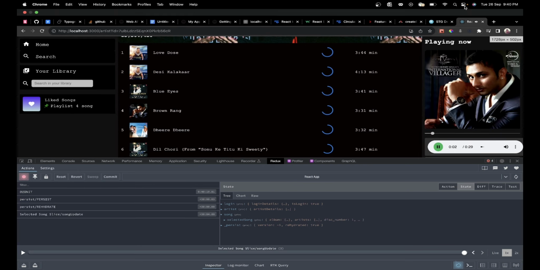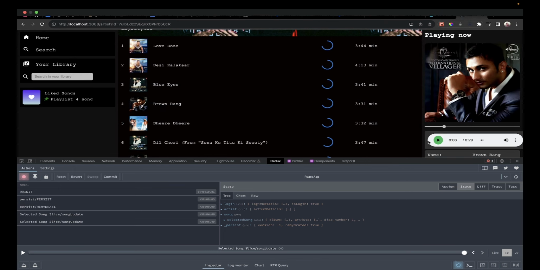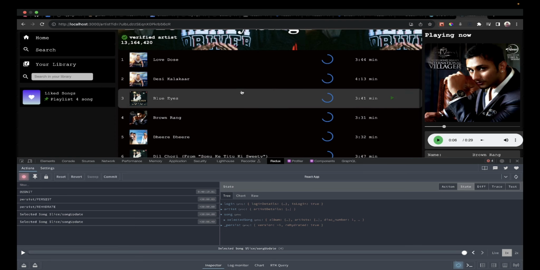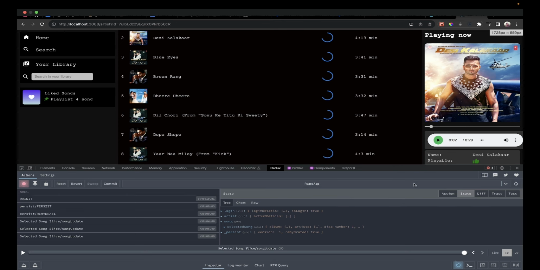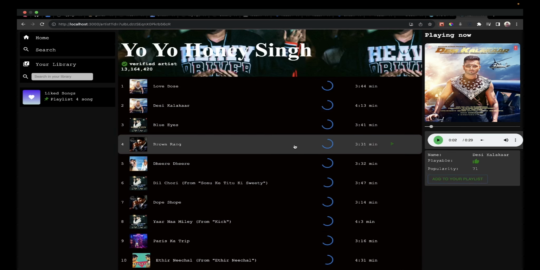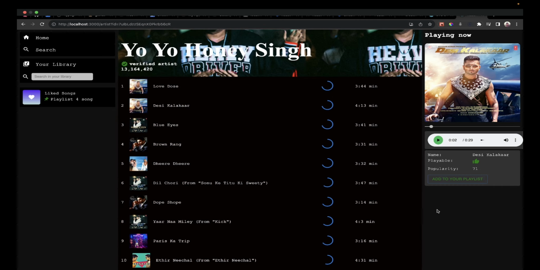See, here the selected song is updated, right? Now if I click on any of the other songs, see the song is also getting played automatically, right? So our basic functionality is done. Now what we have to do, whenever any user clicks on this add to your playlist, this song should reflect here on the left side.